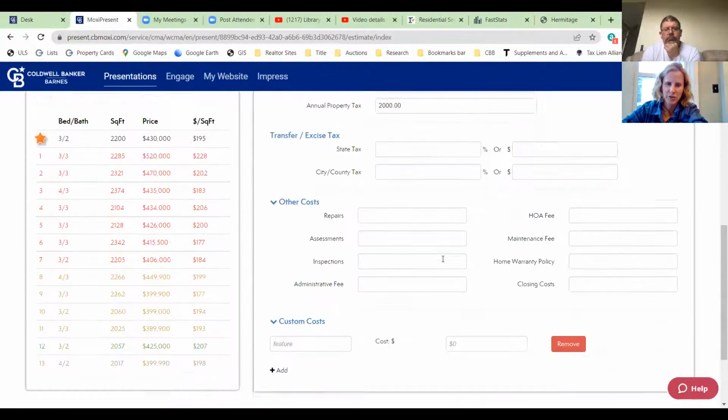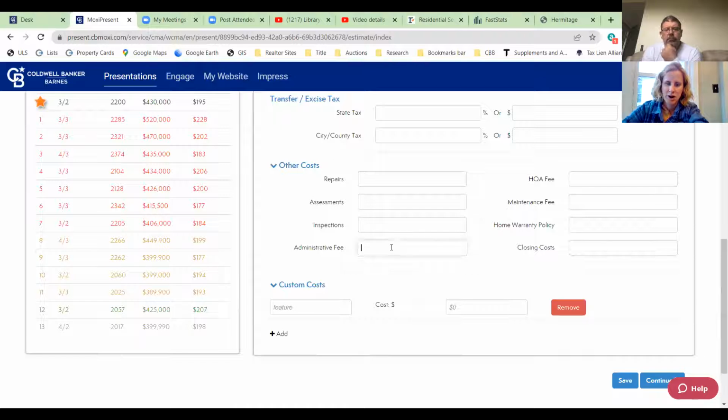So that would break down. And then our broker service fee, this is where I put the $299 here. If a seller were paying for any closing costs for the buyer, you'd put that there. And you're going to hit save down here at the bottom.